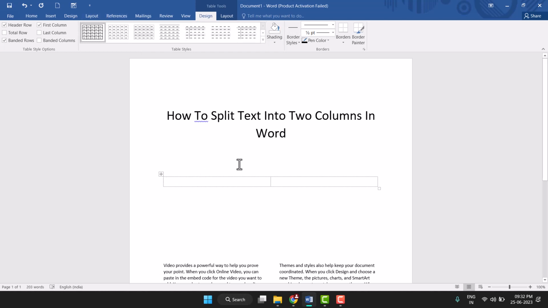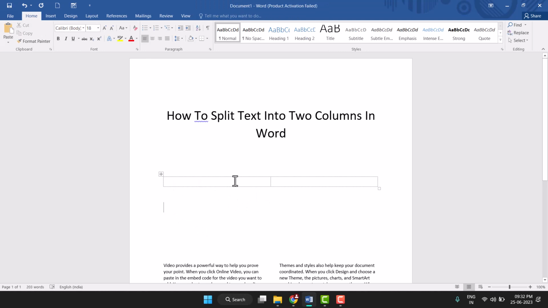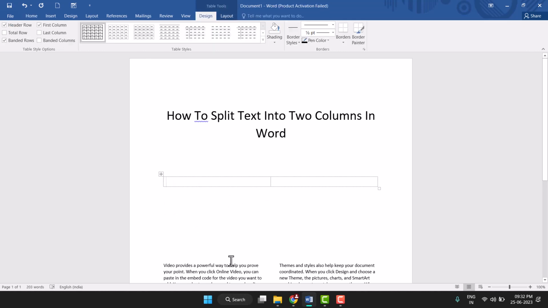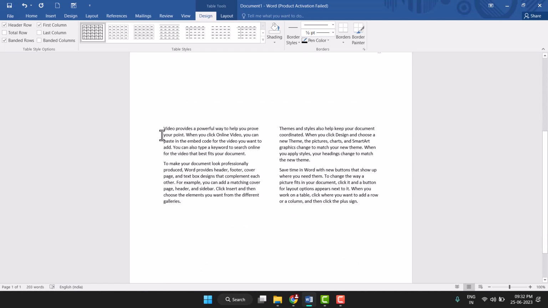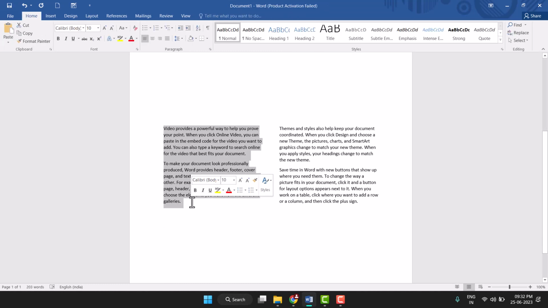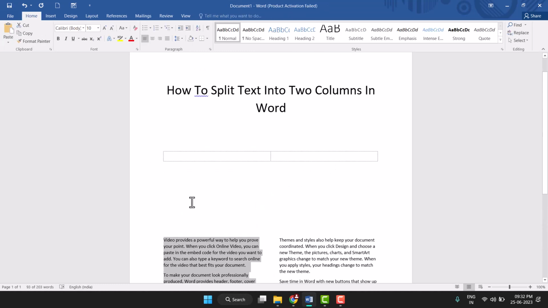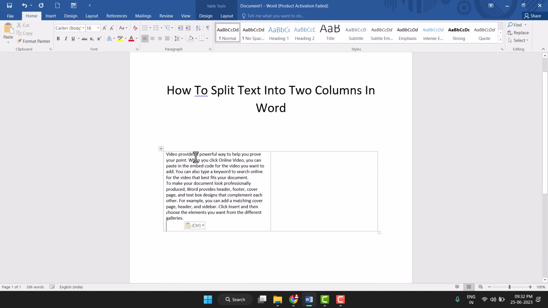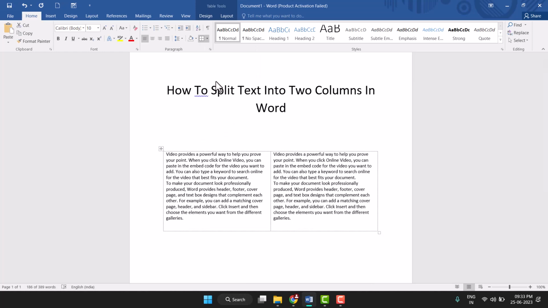In my case there is some pop-up, so this small line is showing, but in your case it is hidden. Now you need to copy your text like this, copy and paste it here. Control C to copy and Control V to paste. So this way you can very easily split text into two columns in Word.